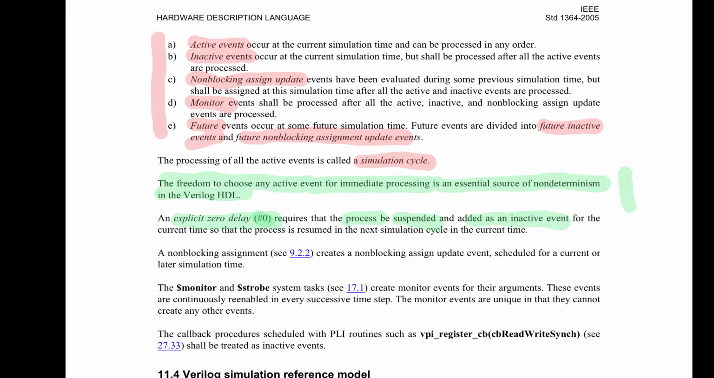If we are executing the process and come across a #0, we stop and wait for all our other friends who are executing all the other processes. They have to finish all their active events, and only when they have finished all their active events do we move on past the #0. So that gets implemented by adding this process to the inactive events queue here.